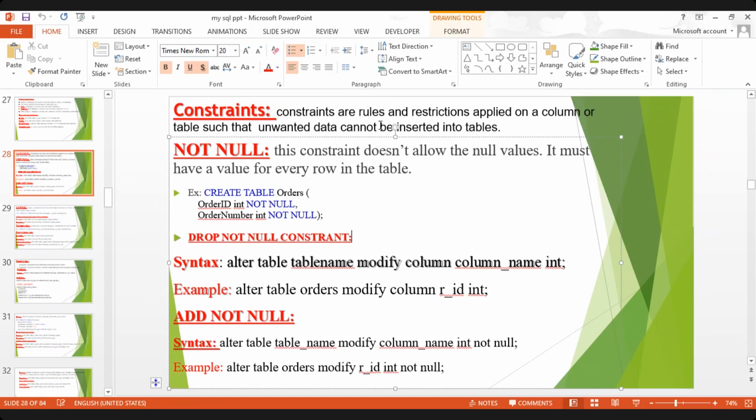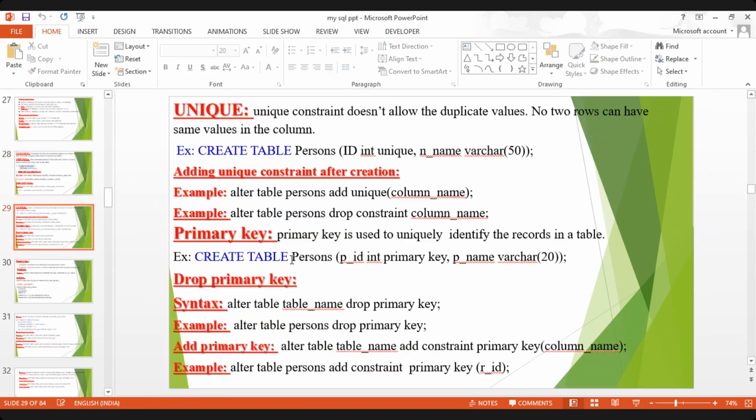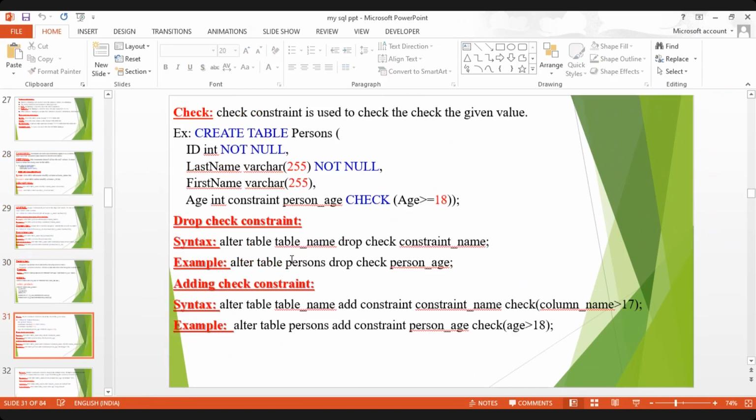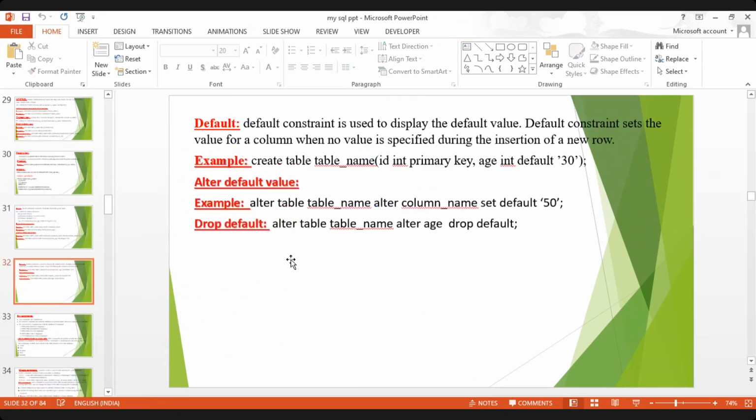Constraints are rules and restrictions applied on a table such that unwanted data cannot be inserted into the table. Yesterday we have seen I inserted values with one same ID. To remove that redundancy, we have to use constraints. To avoid duplication of data in the table, you have to use constraints. We have NOT NULL constraint, unique constraint, primary key constraint, foreign key constraint, check constraint and default constraint.